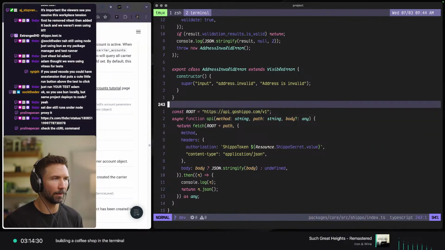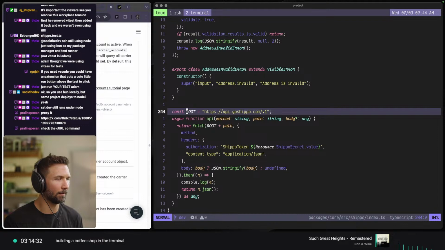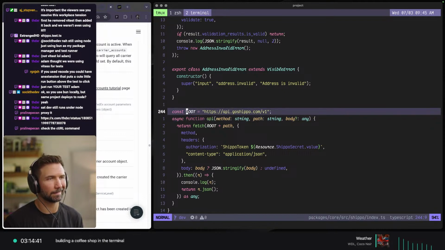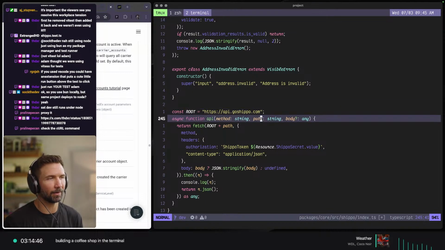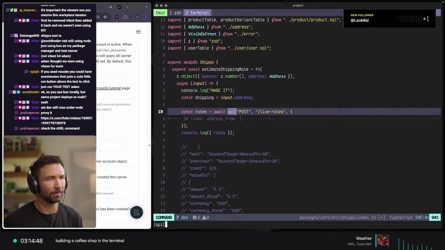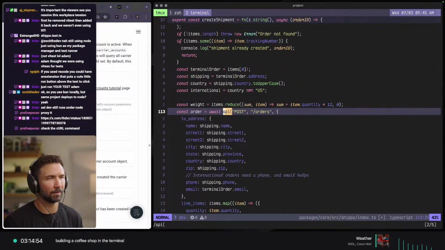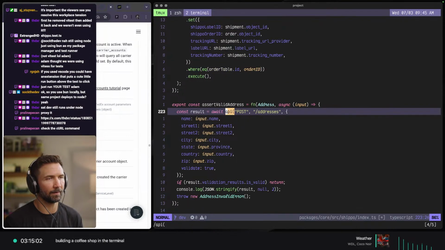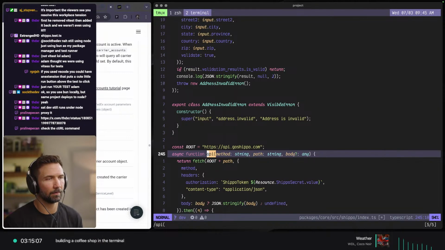Root is going to have a V1 on it. Sure does. Okay. Well, what if I removed root, or remove V1 from root? I think I just need to do this. And then every other call to API is going to have to include V1. That kind of sucks, but also I don't know what else to do. Okay.